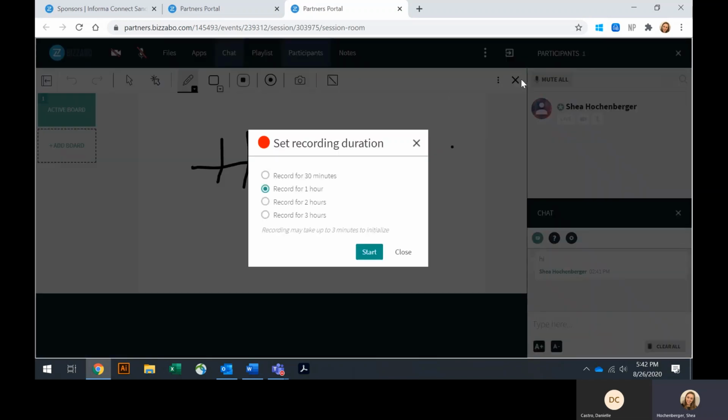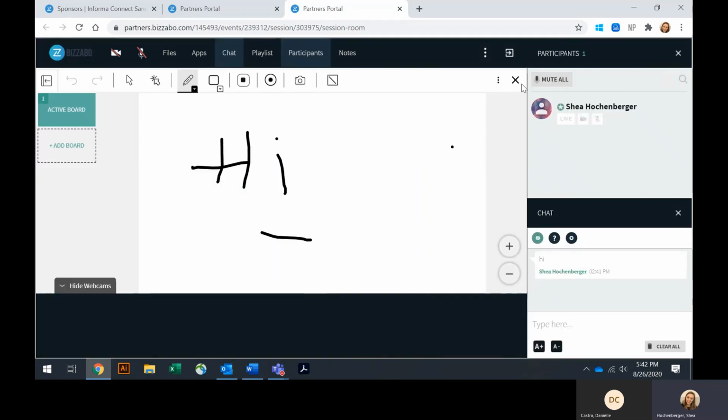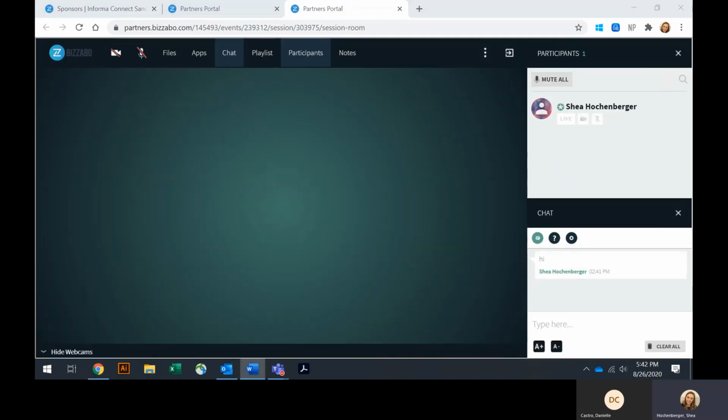If you are welcoming attendees with a live video, you will be given the opportunity to set a recording duration for your video. If you choose not to do that at this time, that's fine. There's another area where you can begin recording when you're ready. Now I will review each back-end function of your virtual booth.